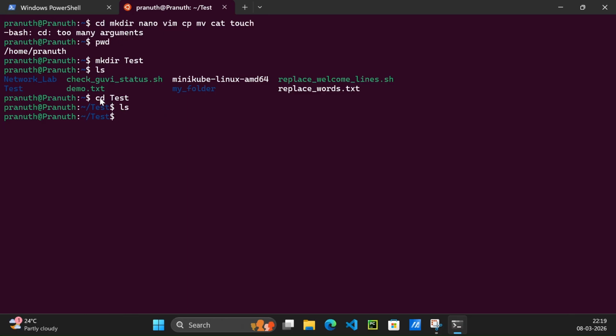So next we have seen cd and mkdir. cd is nothing but change directory, from this folder to test. So it has changed directory to test, meaning we entered into this folder. If you want to come back out of this, you press cd space dot dot slash. This will come out of the test directory. If you again type cd test and press enter, it changes directory to test.